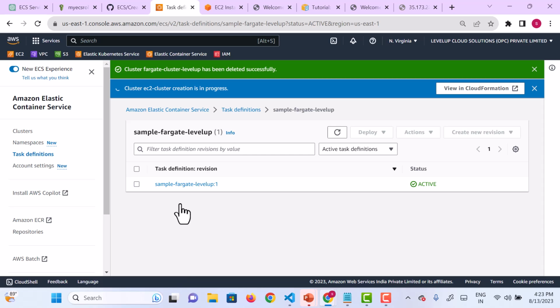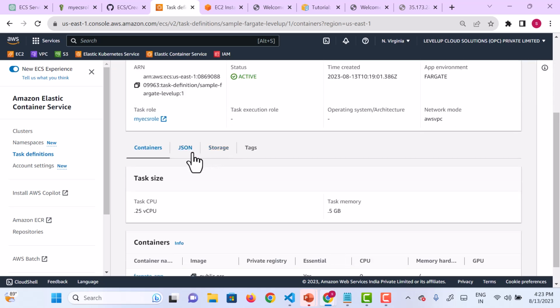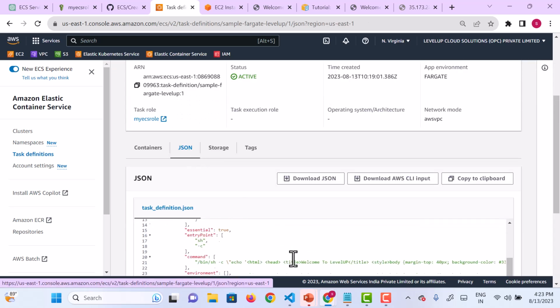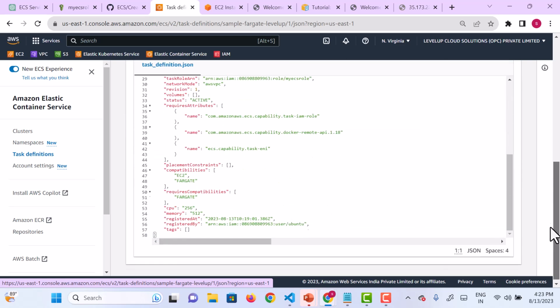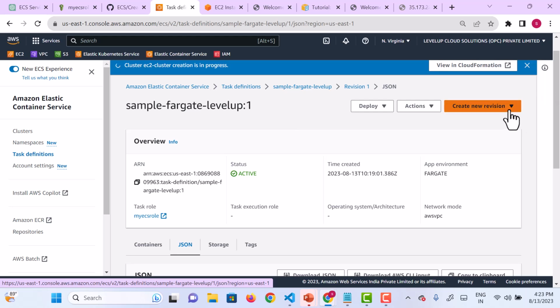If I go into sample Fargate level up, okay, this is the task definition. If you go to JSON, you can see the JSON file that we have given there. Okay, if you want, we can make edits as well. Now if you see, create a new version. If you want, we can revise this particular version. You see there's an option called deploy. We can either create a service or run a task. Let's say create a service.